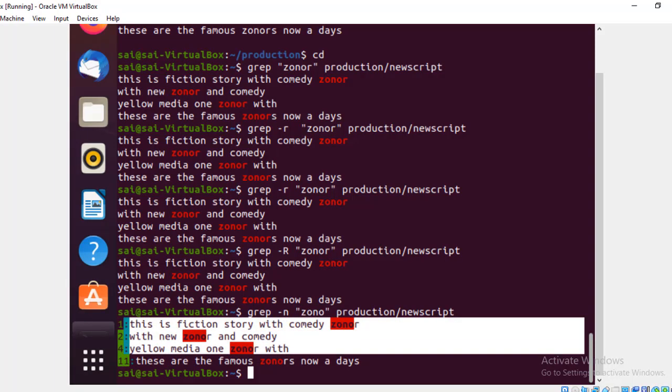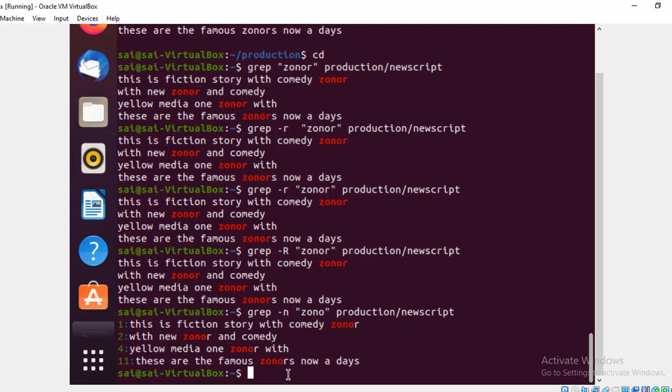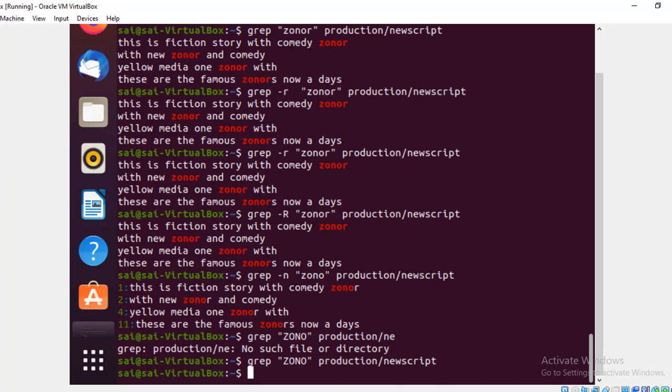So one more command, grep -i. So this is case sensitive, already I showed you, right? Previously we were using small Jono. Now I'm going with capital Jono. Sorry. See, now I am not able to find it because Jono is case sensitive.